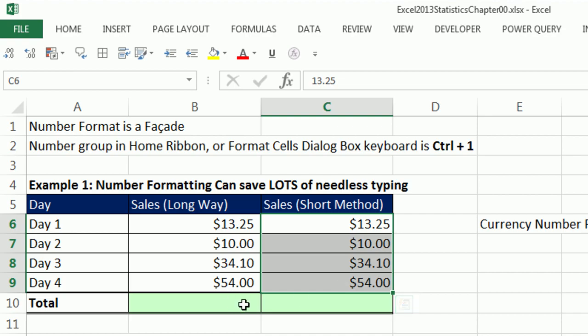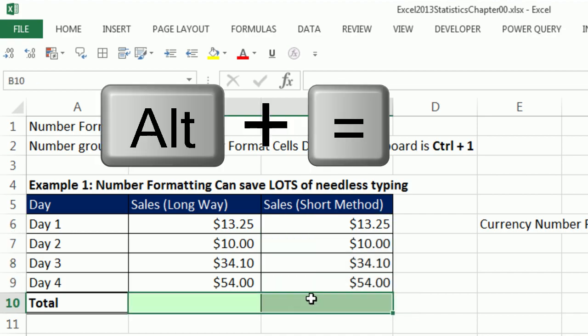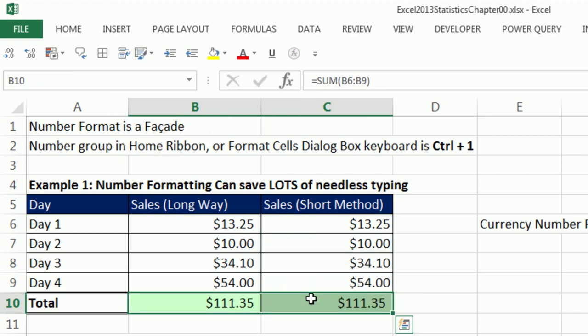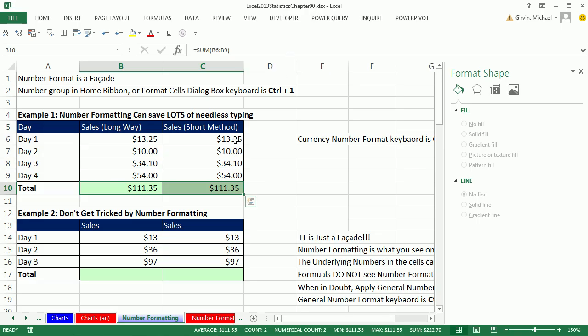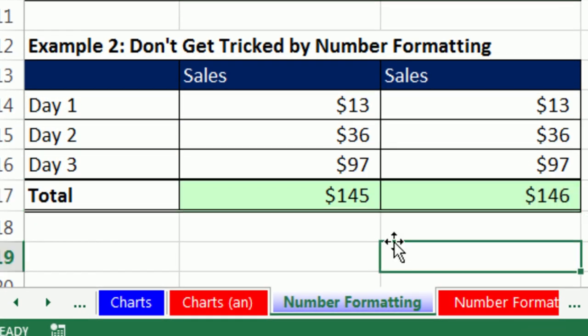Now, if we were to add these up, watch this. This is a cool trick. Alt equals, and it does both of them instantly. So the first thing is we love number formatting because it helps us save time typing. But here's another problem. I'm going to highlight both of these cells. Alt equals is the keyboard for AutoSum. Now, wait a second. 13 plus 36 plus 97 equals 145 here, but 146 over here?